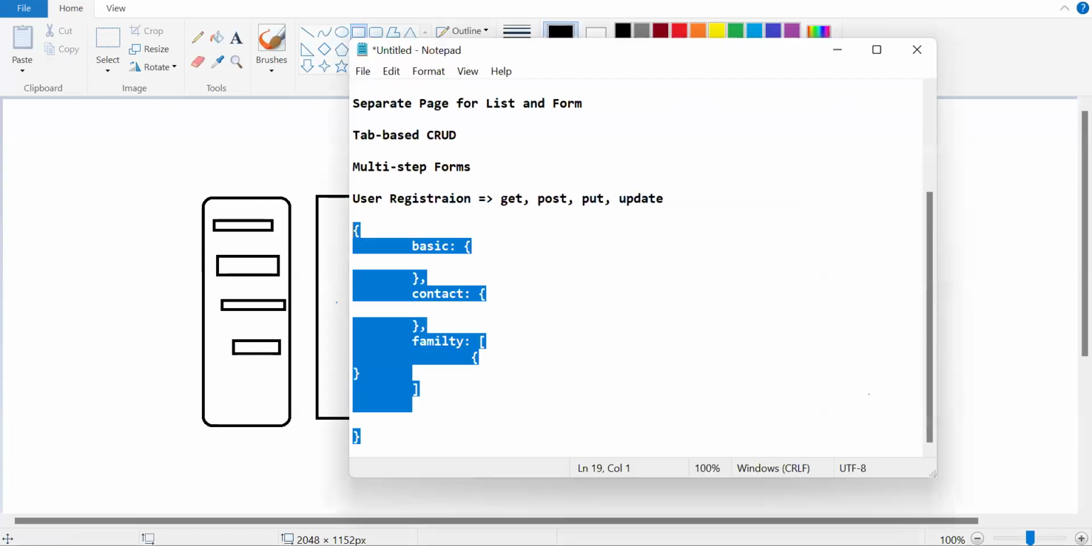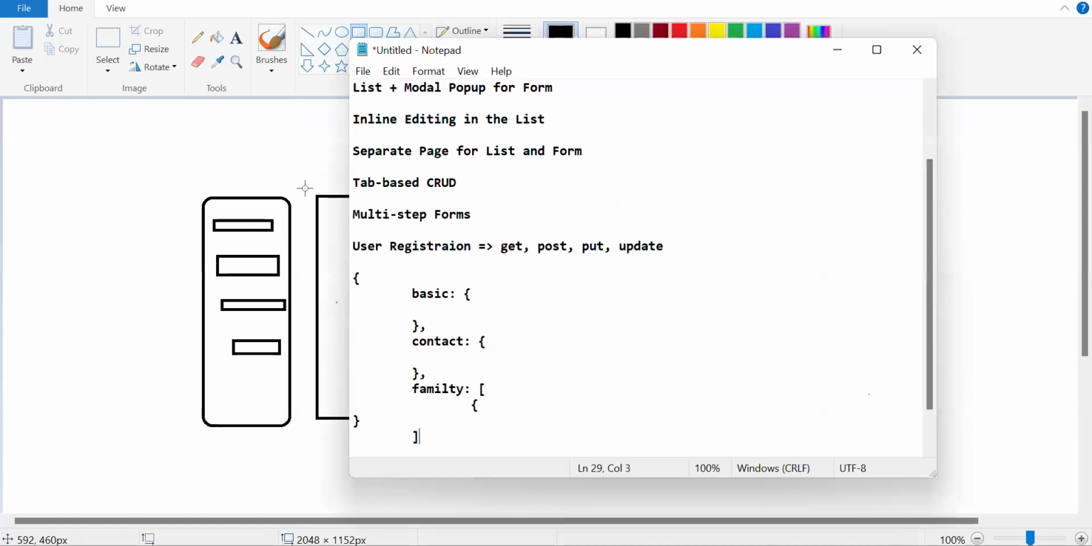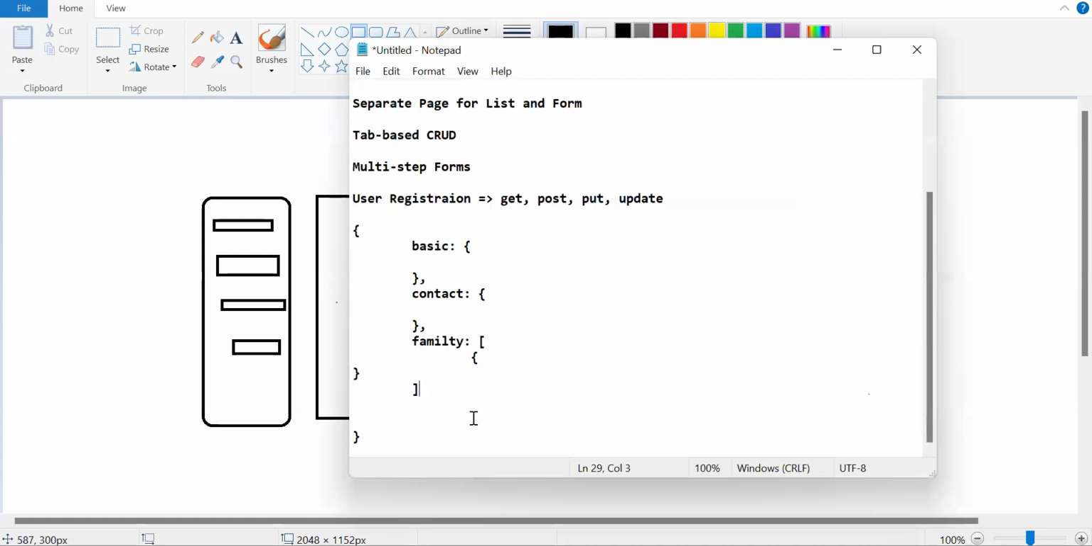Okay. And the last one was multi-step. Again, the same thing we are discussing. If you have a nested form and so many things are there, either you go tab based, or you can have a stepper also, a multiple step based form. So these two ways you can use if you have an object like this. Clear? Understood all?